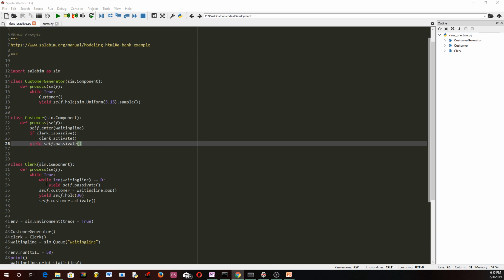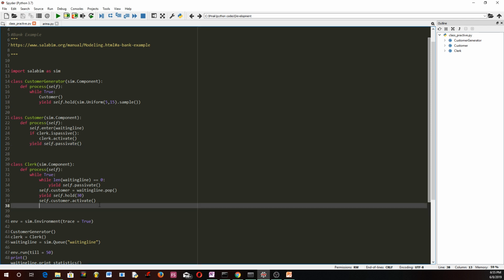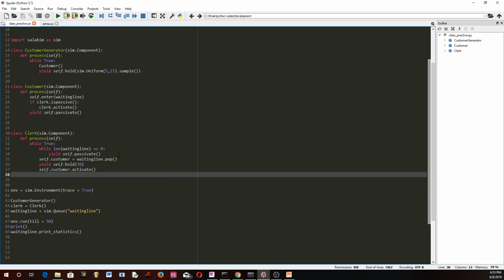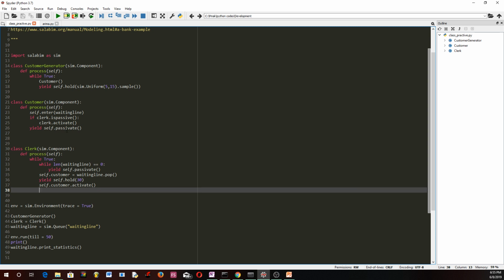So let's look at the flow. It activates the clerk, we go here. When the clerk is active, it gets the first customer out of the waiting line and holds it for 30 time units as processing time. And when it activates the customer, the clerk is essentially idle.